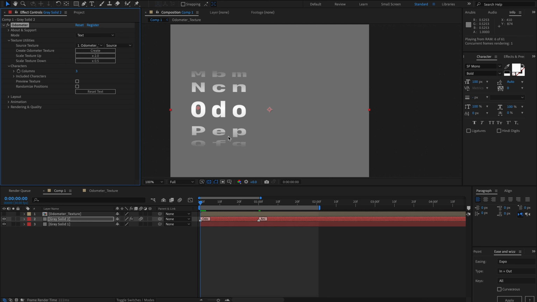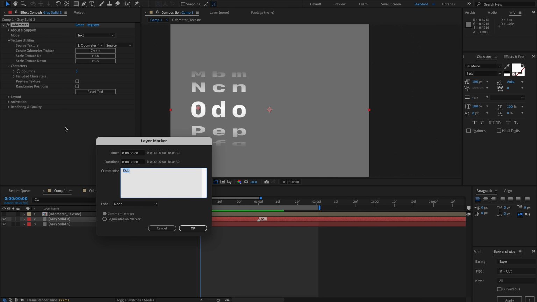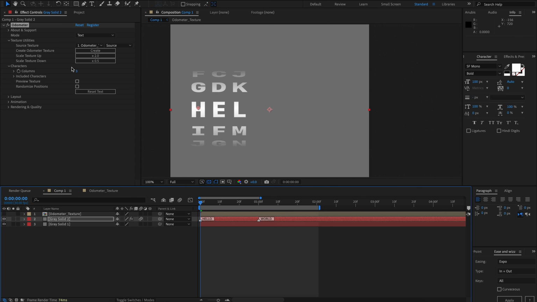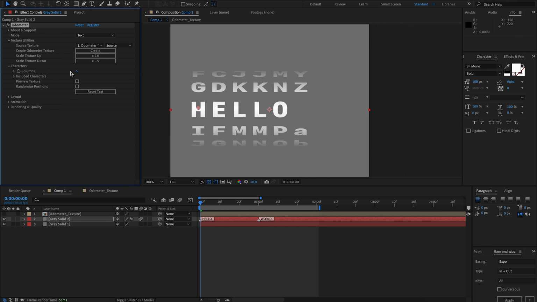If we toggle between them, we can see that we are indeed animating between the two. If we double click here, we can change the comment. The reason that we use layer markers is just because it's convenient that we can visually identify which string each marker contains. I'm going to change this to hello, and then I'm going to change this one to world. And we would need 6 columns for that. So change that to 6.